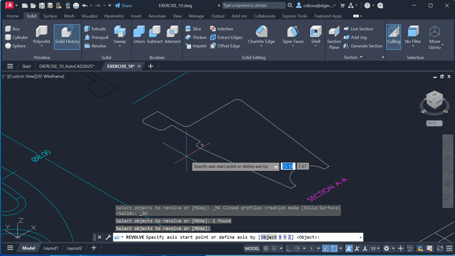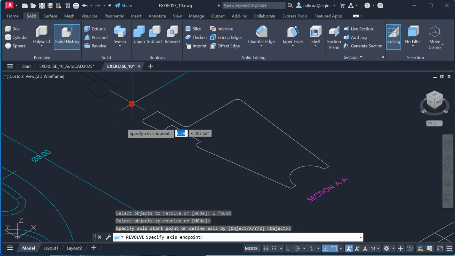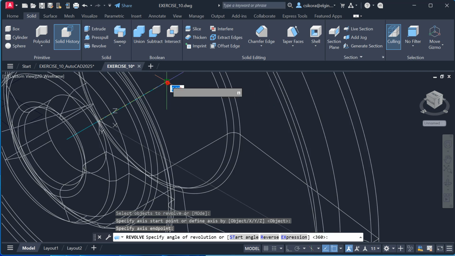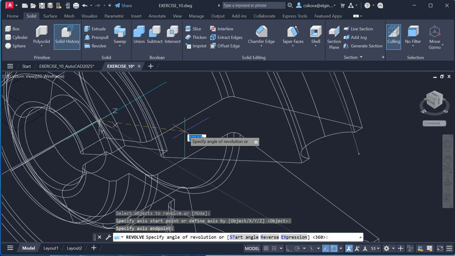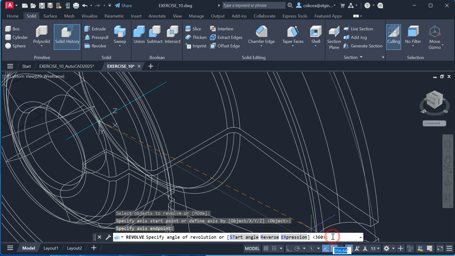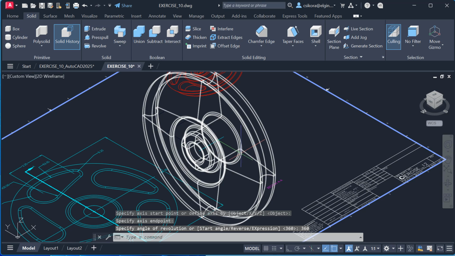You could hit enter, and now it's going to ask for the start axis. So we could select this endpoint here, and I'm going to zoom out with my wheel and get to this endpoint, and you can see it's actually starting to create a revolve. Now what I do here, even though it says 360, I always just get the safe side, type in 360 and hit enter, and it should close it.